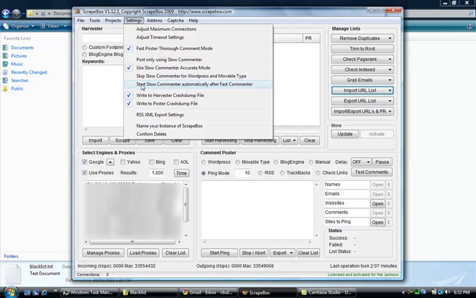And if you select this button here, it'll start the slow commenter automatically after you've done the fast commenter. And I sometimes use this. If I'm ready to go to bed, I might start commenting on a huge amount of blogs and just let it go, and then as soon as it's finished, it'll automatically start commenting on the slow commenter while I'm sleeping, and I can let it run through. So that's a good feature to use. I don't use it that often, but it's helpful.